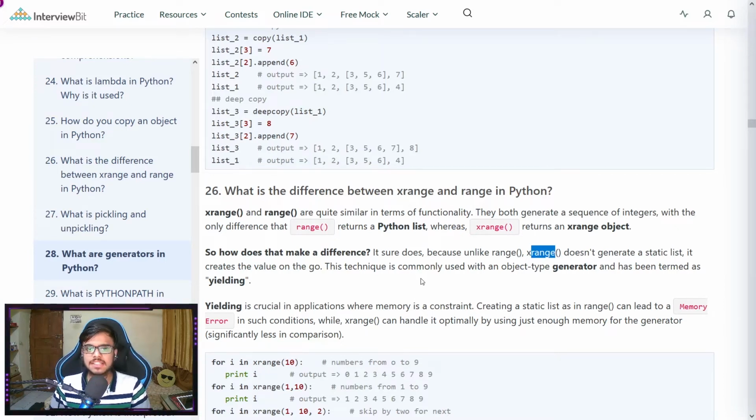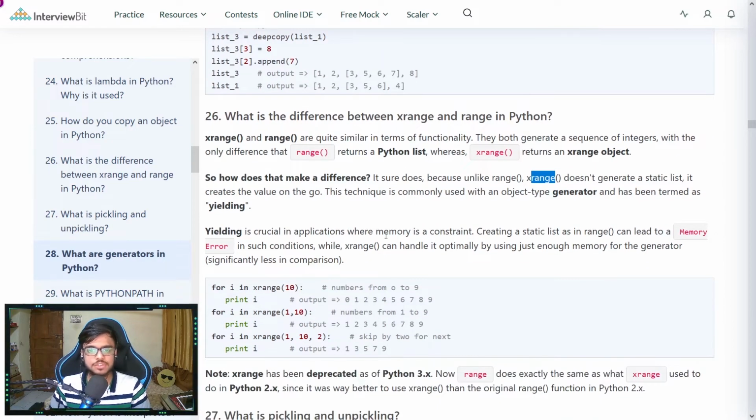This technique is commonly used with an object type generator and has been termed yielding. Yielding is crucial in applications where there is a memory constraint. Creating a static list as in range can lead to a memory error wherever memory is limited, while xrange can handle it optimally by using just enough memory for the generator, which is significantly less in comparison. For example, here we have xrange.